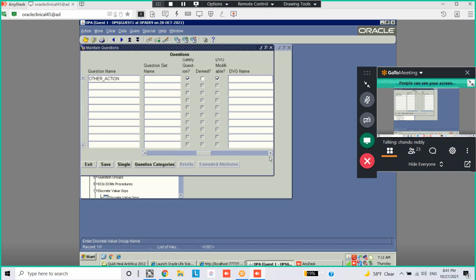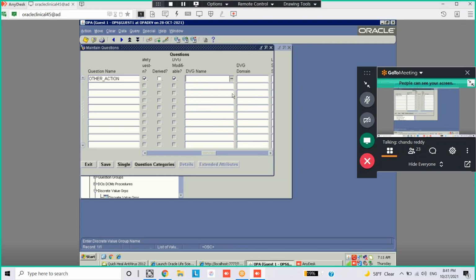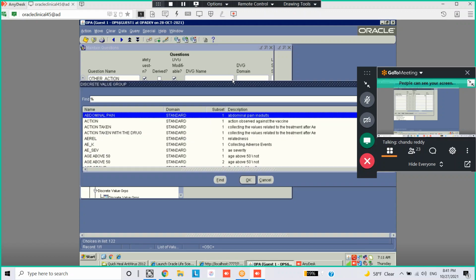Then select the DVG name from the drop-down. We have a drop-down there. If you select the DVG name, everything till DVG subset will get auto-selected.